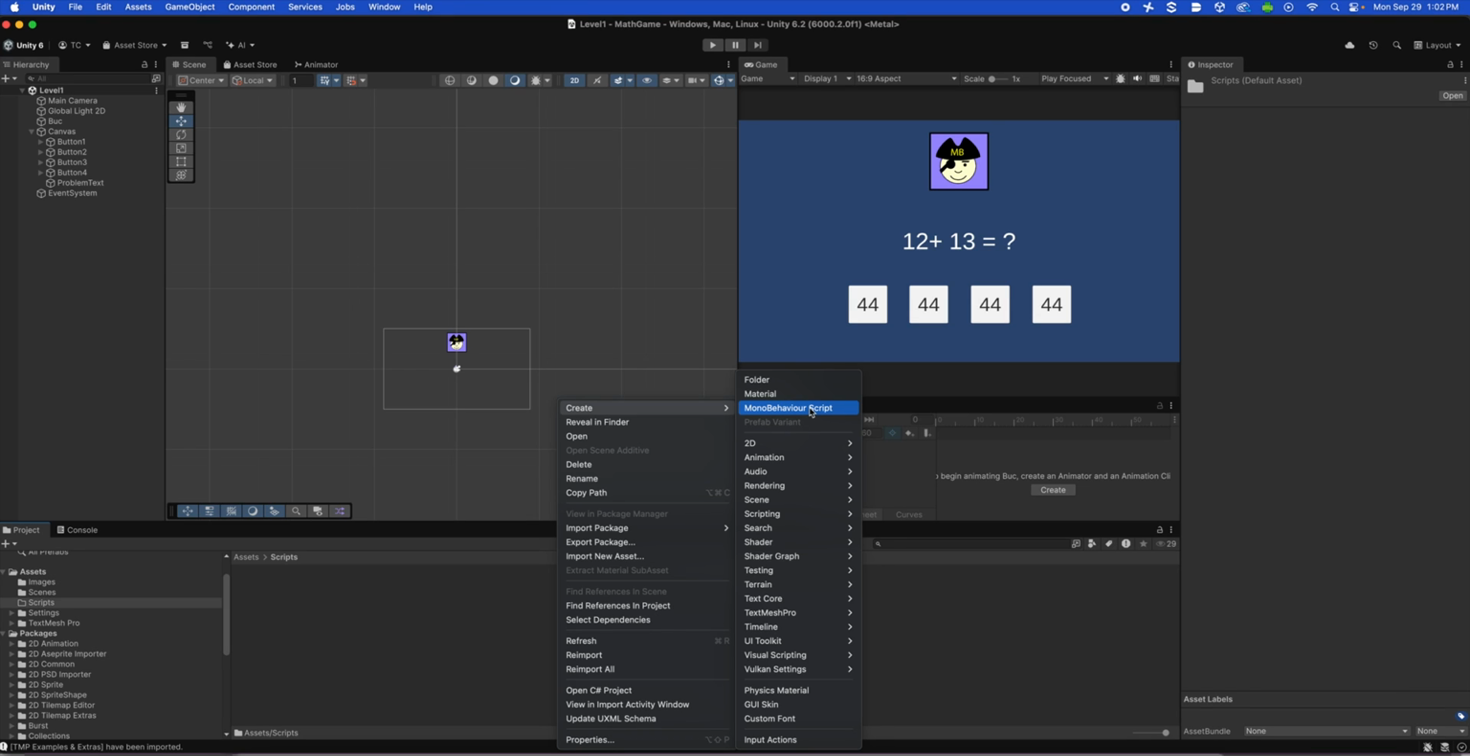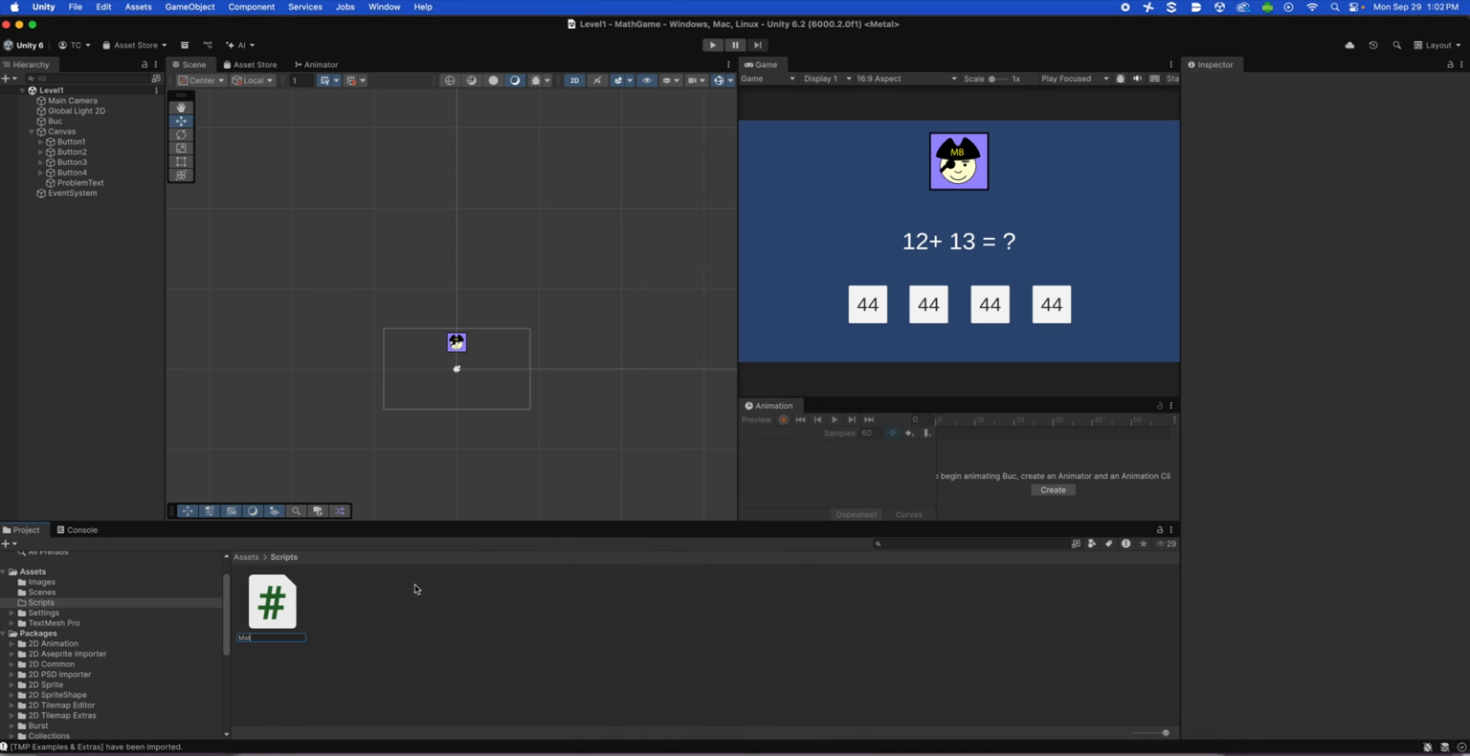I've seen that some of you have to pick. It'll say C# script, a C with a pound sign or a number sign. That'll also work. So we're going to hit mono behavior script, and we're going to call it right away. Type math level 1.